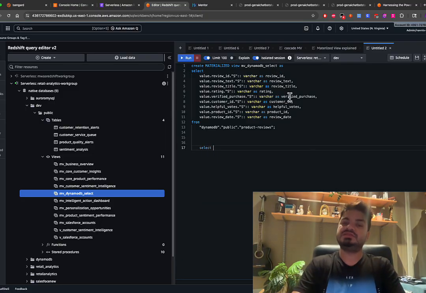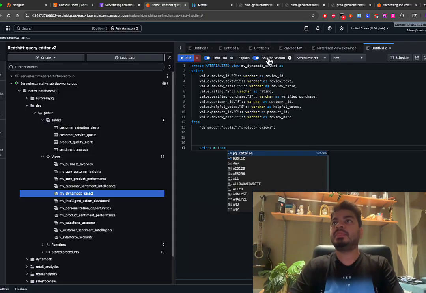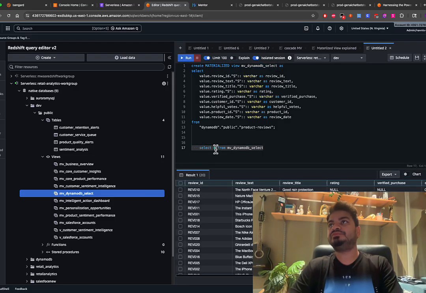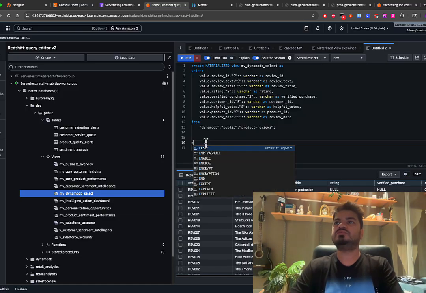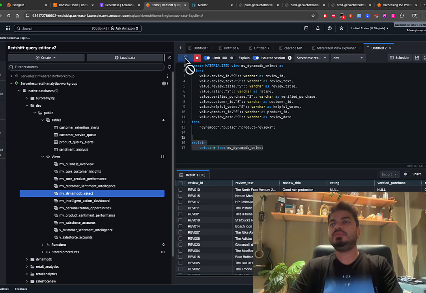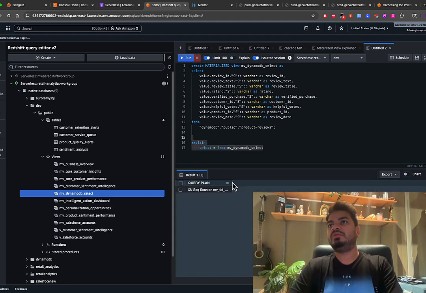So for example, let's say select star. Okay, let me run this query here. I got the answer, right? So let me show you explain. Here it will be scanning this materialized view.